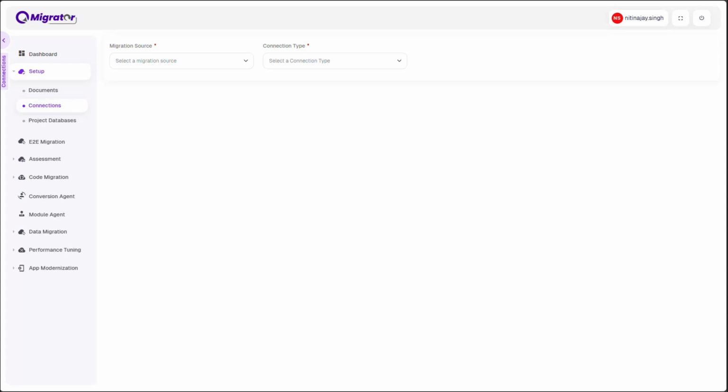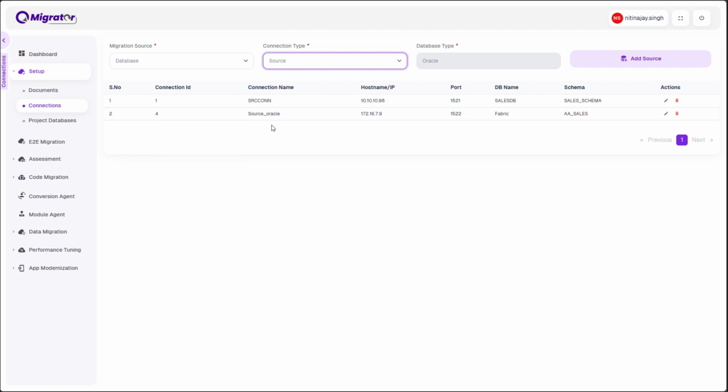Hi everyone, today I will be giving a demo on Oracle to PostgreSQL database migration. First, in the Setup module under the Connection screen, we need to add the source and target connections. Here, I have already added the source_Oracle connection. For the source database, which is Oracle, and for the target, which is PostgreSQL, I have added the target connection.